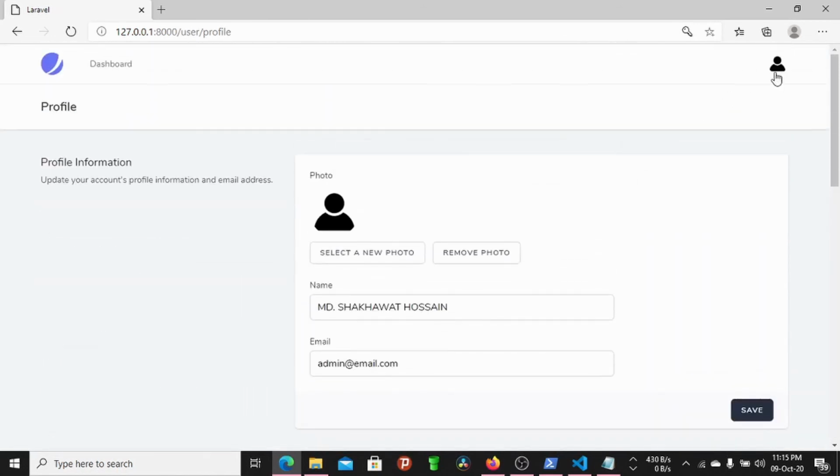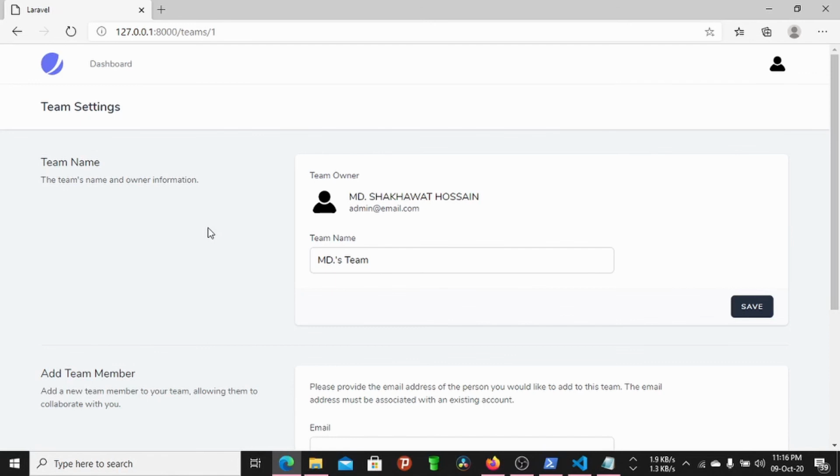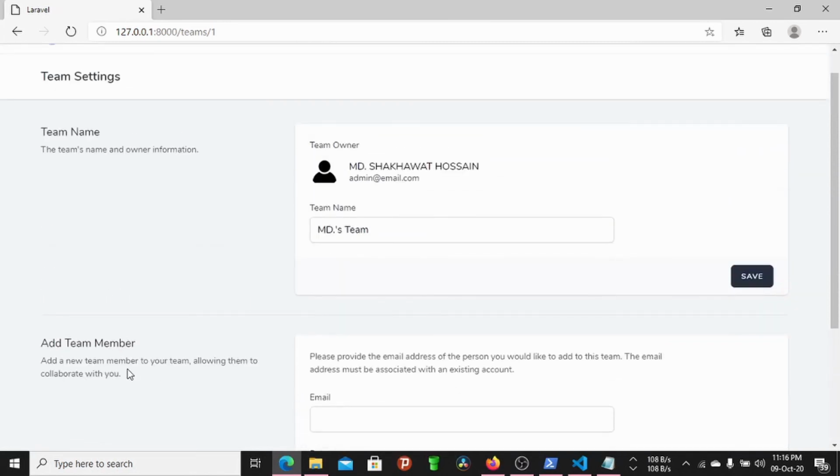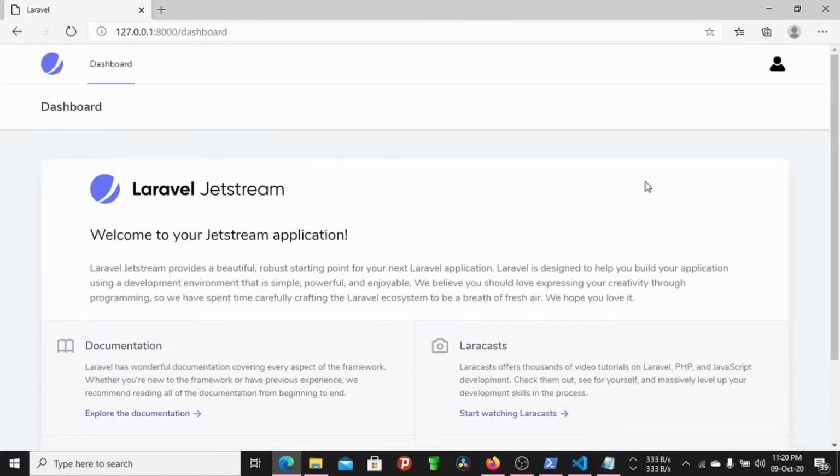And other features are under your profile icon: API tokens, team, create new team. This current team is MD's, the first-name team. Very nice. You can create a new team and manage team settings, add members, editor, administrator, and many roles, and create many roles. Laravel JetStream has many features included in Laravel 8.